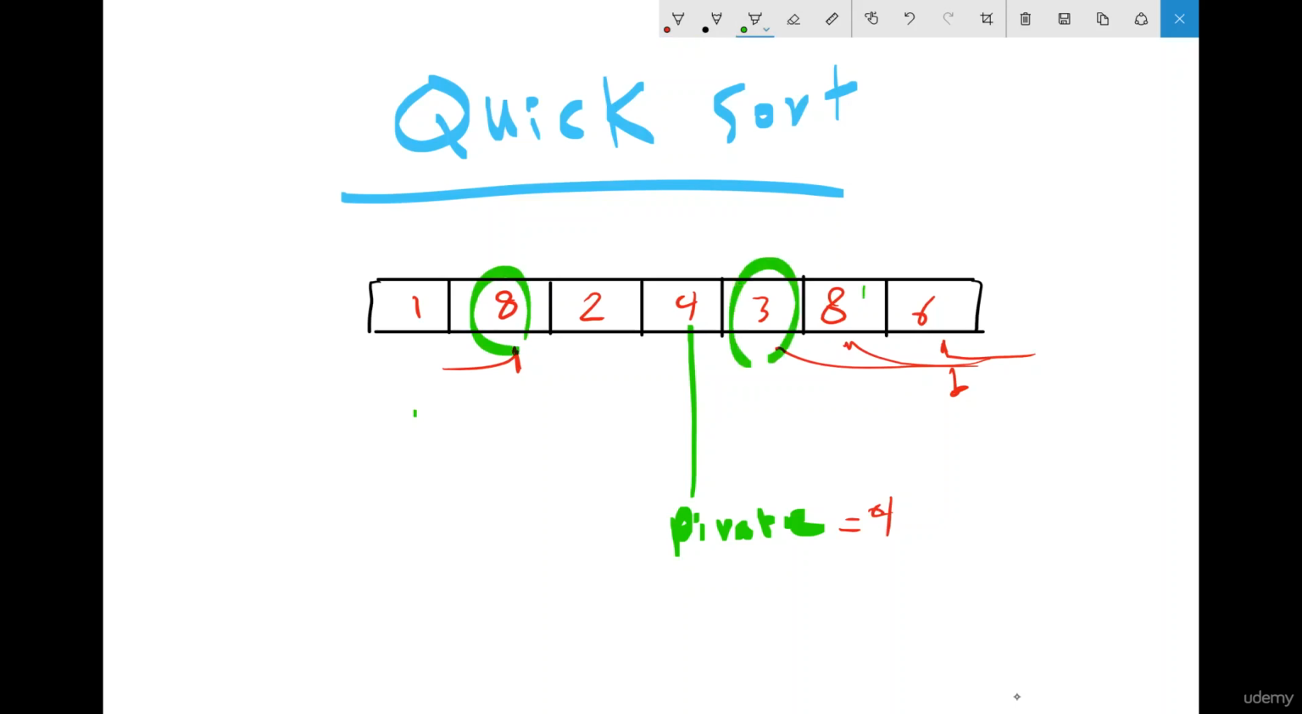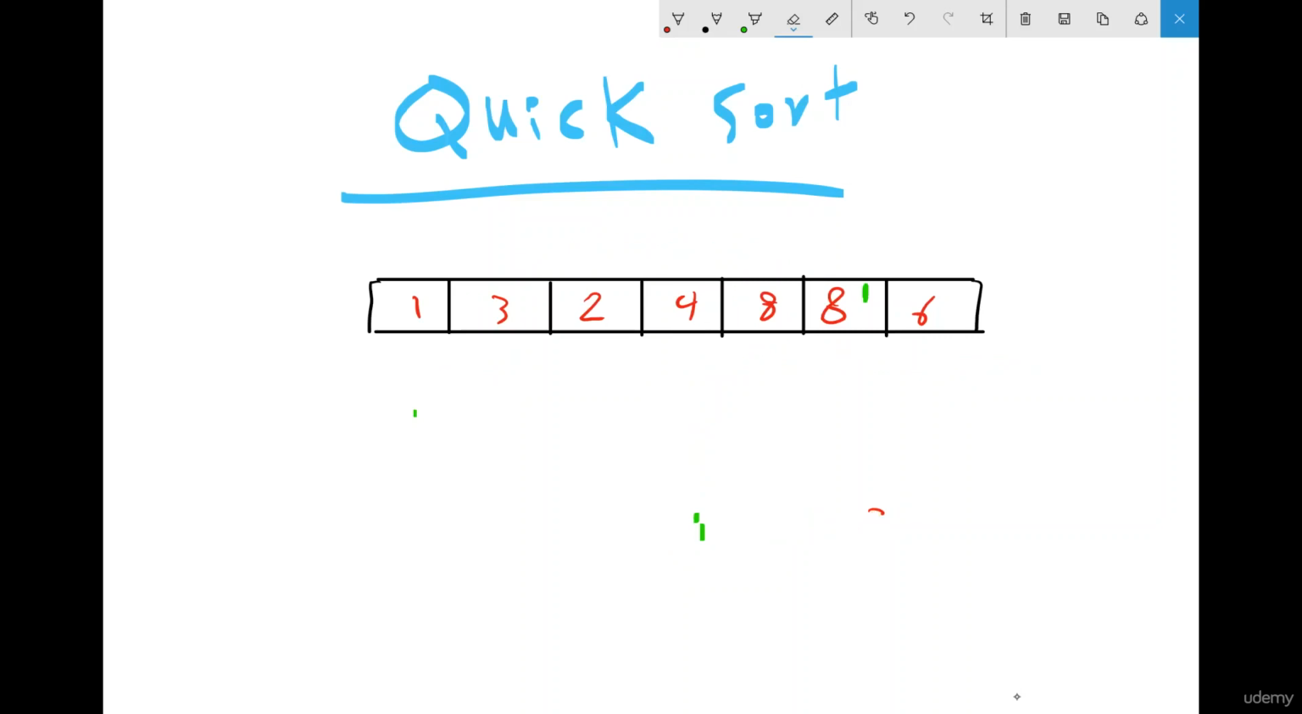He just ignored this one because it is greater, so there is no problem. So I swap between 8 and 3: take 3 and add it here, take 8 and add it here, and you are good to go to the next. Now that side is sorted. Do you know what he will do next? After the division, he will do the same process for this section and for this section.